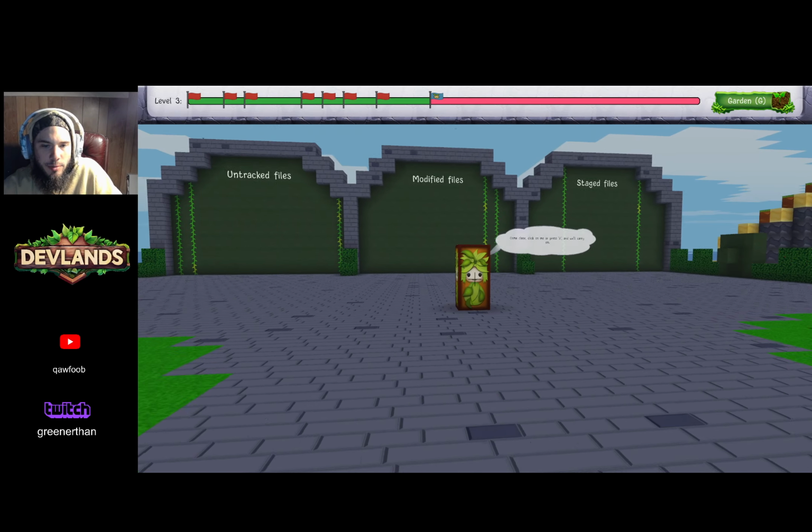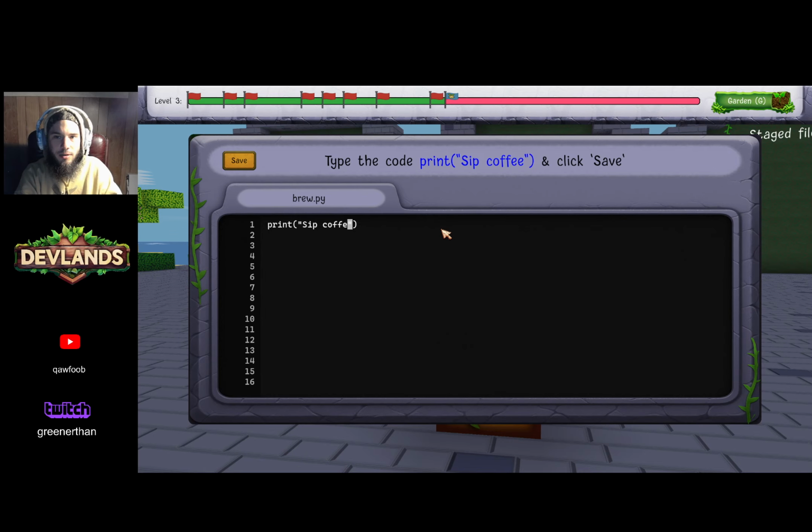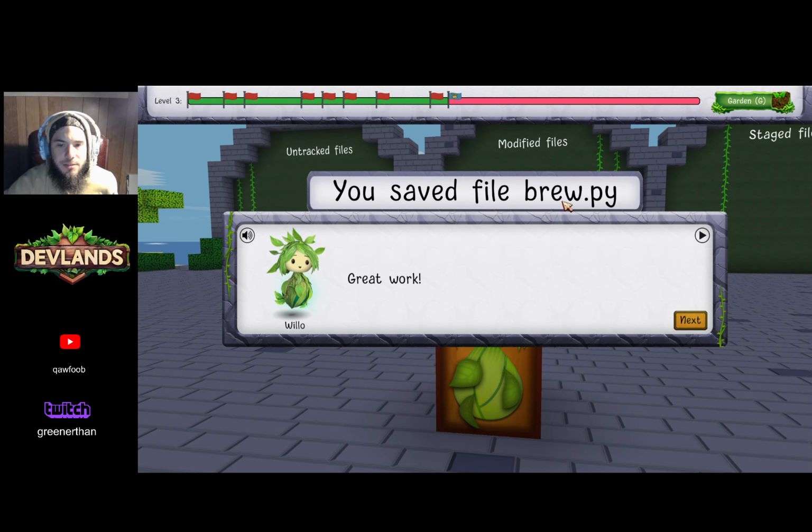Alright, so we're learning Python, basically, is what this is. Alright then, let's create another Python file. This is like choosing another memento to add to the next page. This time, you'll type a slightly different print statement. Like before, click the Create New File option in the drop-down menu on the left and give it the name brew.py. Okay, it already does that for me. Add the coffee print statement and click save. Great work. Now meet me over by the untracked files.